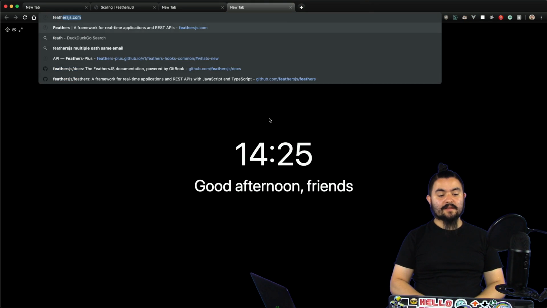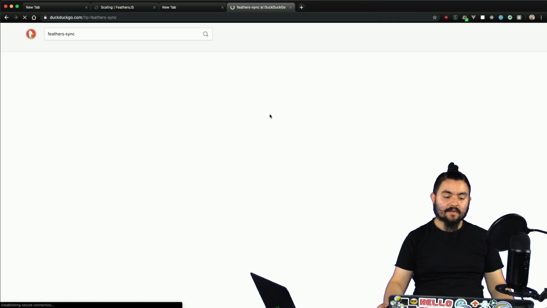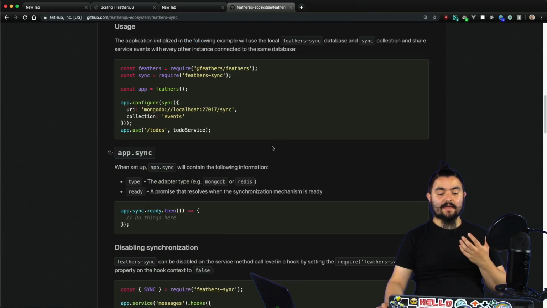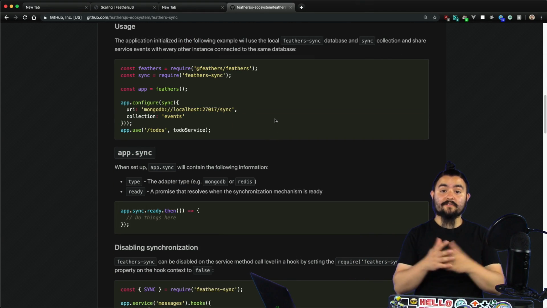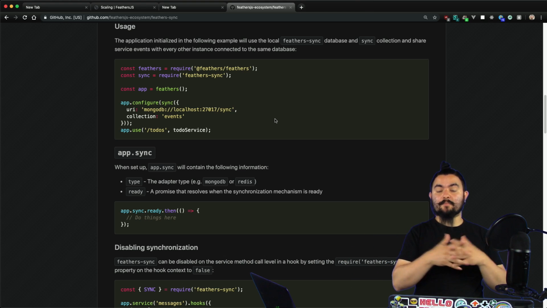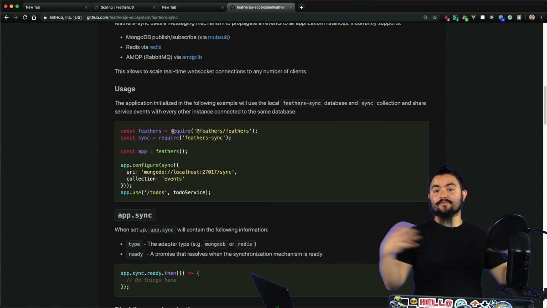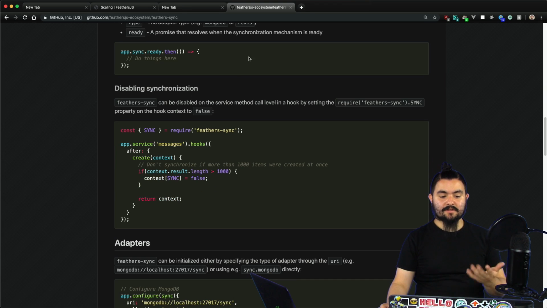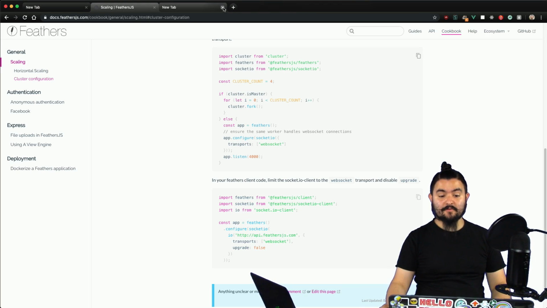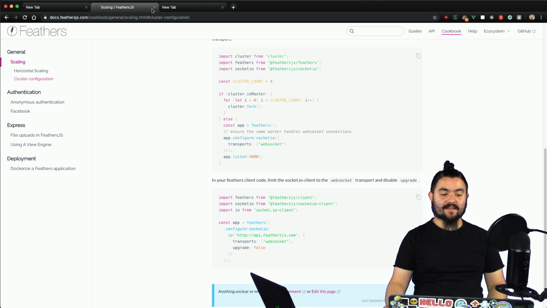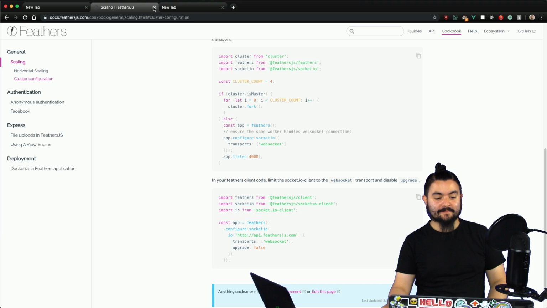And then there's a community library called Feathers Sync that essentially gives you a messaging queue that all of your socket server instances plug into. And it can use MongoDB, Redis, or RabbitMQ to have that messaging queue, so that way you don't lose any messages and all of your instances get access to those messages. So you can use that. I think in a future stream, it would be fun to try and scale it. We could create a Kubernetes cluster and have a Feathers app on it and see if we can make it work. That would be fun.